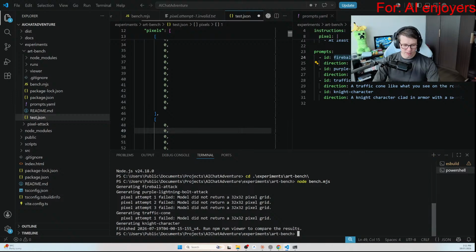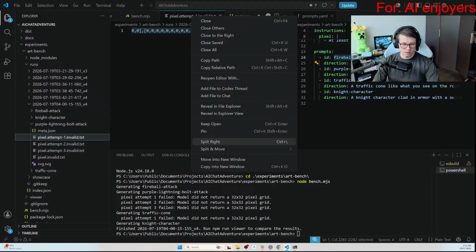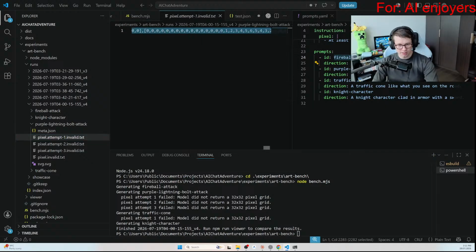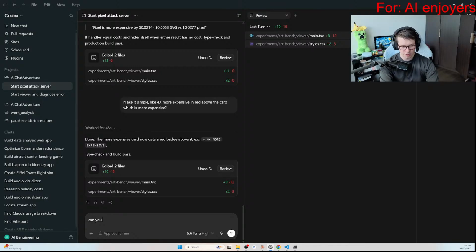What we need from this is... where's our copy path? Let's go back to here. Can you check the dimensions of the generated indexes here?